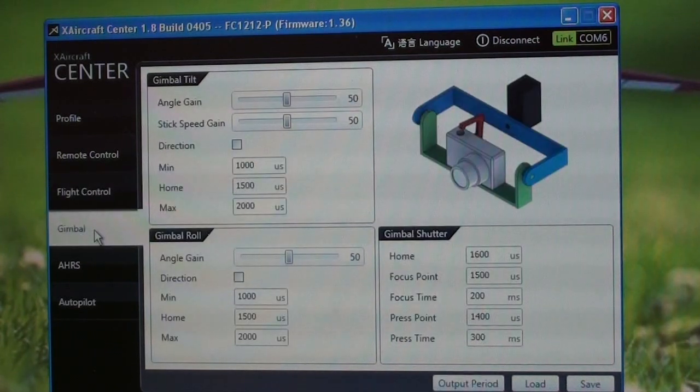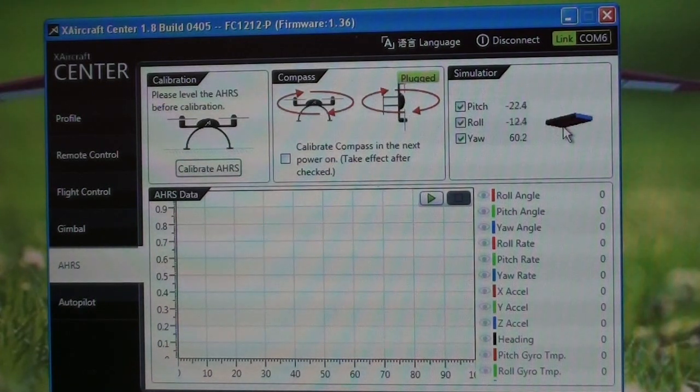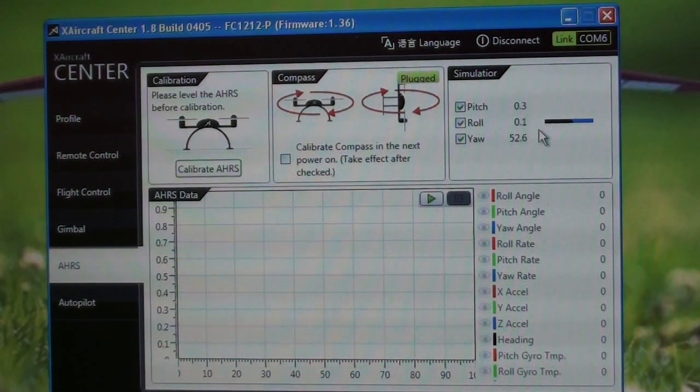Then we have a gimbal control, where you can set all the parameters of the gimbal. Then you have an AHRS control, where you can calibrate the AHRS, calibrate the compass, and you can see in real time how your quad is behaving using the AHRS feature. Okay, all right, now it's completely leveled.